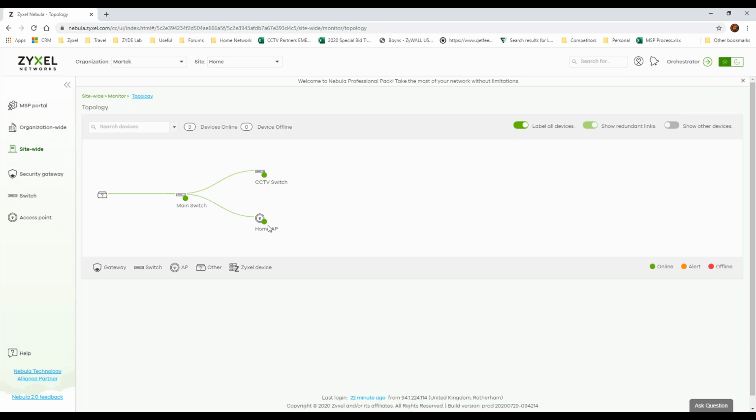These little green LEDs on here signify the status, so whether it's online, an alert, or offline. So if, for instance, I get a call, my customer's access point's gone offline, I'll look on here and it'll be red. I can then click onto that, and from here I can either go to the access point by clicking on the name, or I can have a look at the remote port. So this is plugged into port 4 on my main switch.